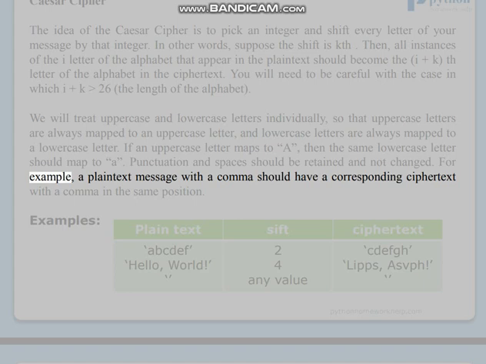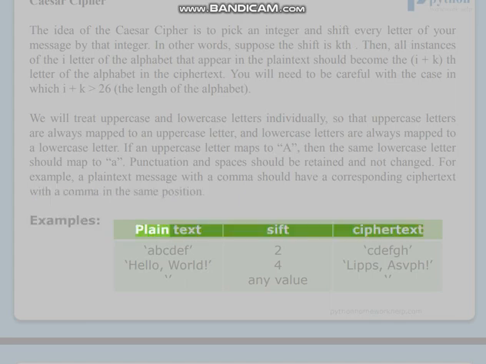For example, a plaintext message with a comma should have a corresponding ciphertext with a comma in the same position. Examples: plaintext, shift, ciphertext.